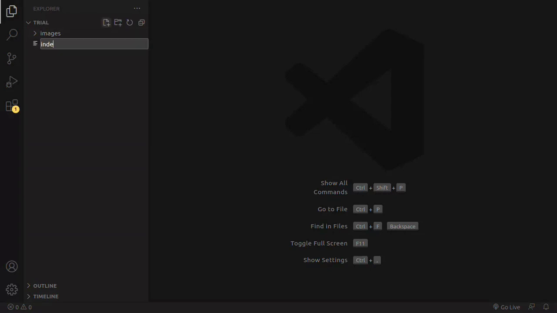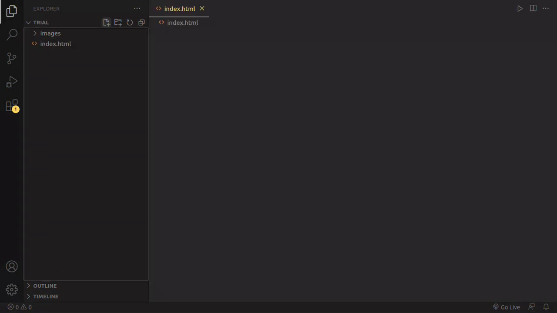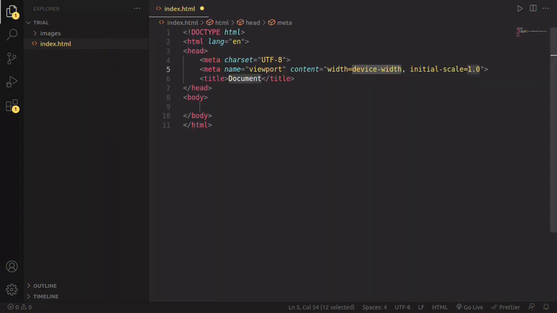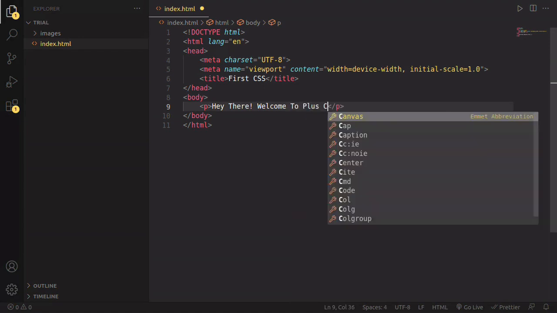To begin, open any text editor or integrated development environment of your choice. Create a new HTML file and save it with a .html extension. Now, let's write some basic HTML structure to work with. Great. Now that we have our HTML structure set up, let's move on to adding some CSS.